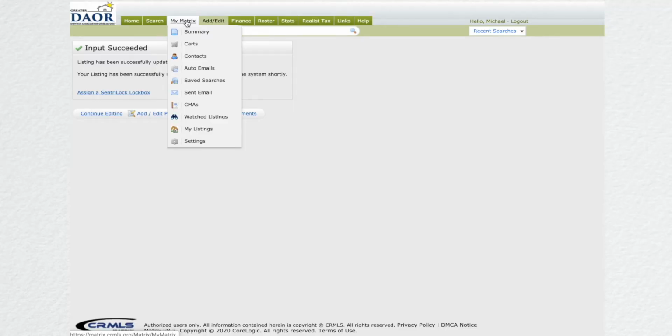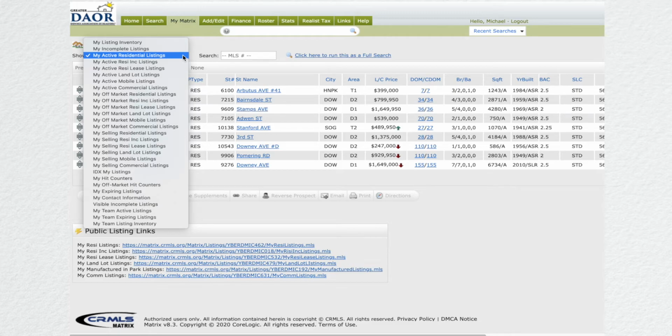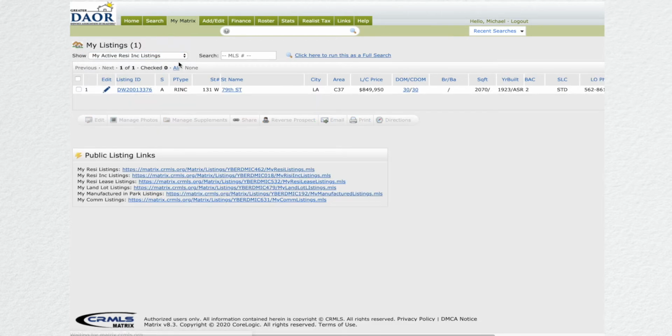To do so, you go to either My Matrix or the Ad Edit. My favorite way to do it is go to My Matrix. So I go to My Matrix, then My Listings. And under My Listings, in this particular case, the one we're going to do happens to be a residential income. So I have to go to My Active Residential Income Listings. And I found it. Once I'm there, I can either hit the little pencil button, which is Edit, or I can click on the box for this listing and then hit Edit.